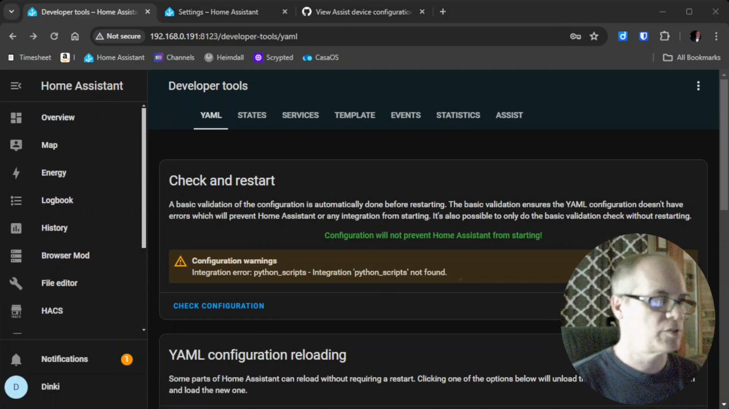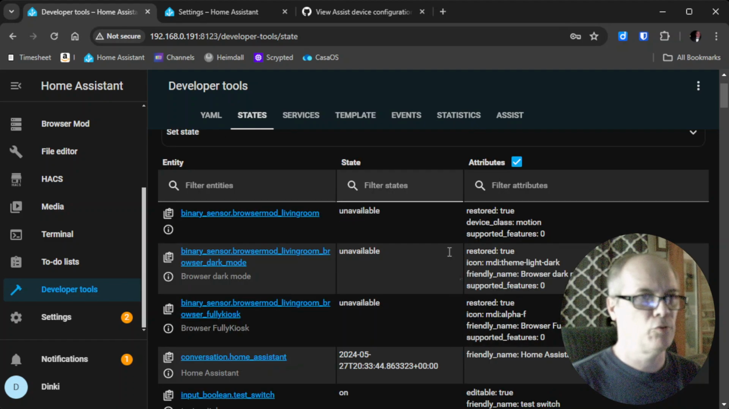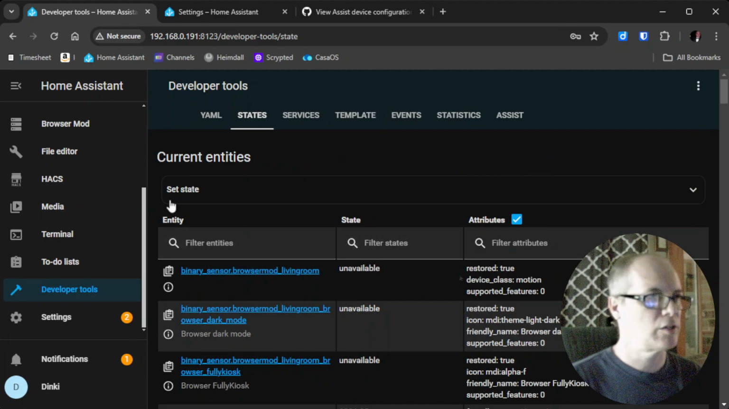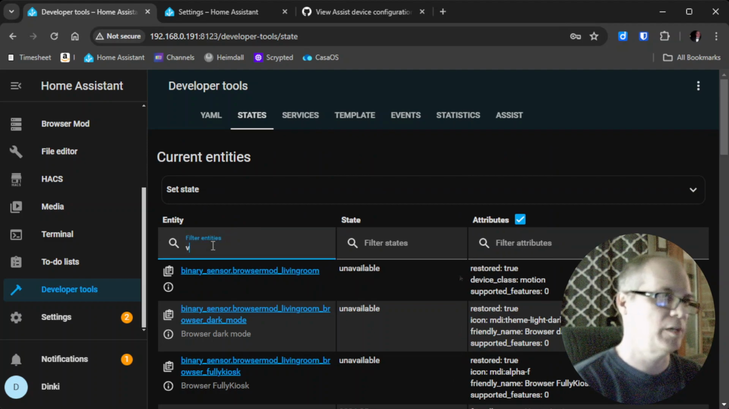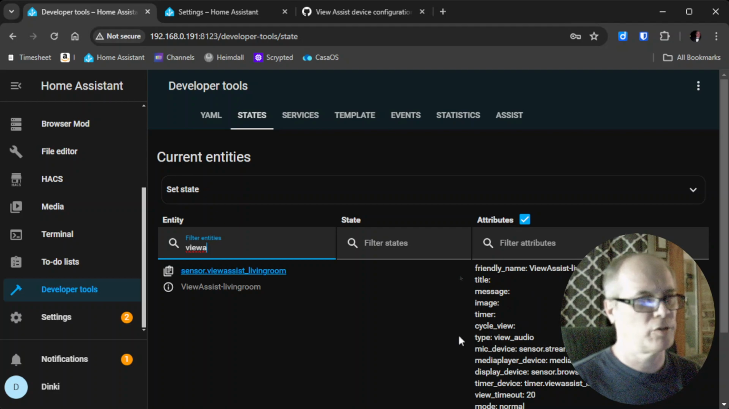All right, so Home Assistant has restarted, and we're going to go ahead and verify that it loaded our new custom device. So we can go back to Developer Tools here. We're already there, and if you go to States, if you scroll down, or actually if you just start typing the name of the device, so we made a device called View Assist, right? So here it is, Sensor View Assist Living Room, and friendly name, and here's all the different configuration parameters.